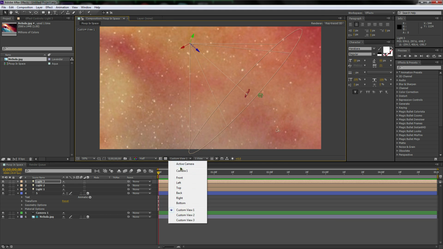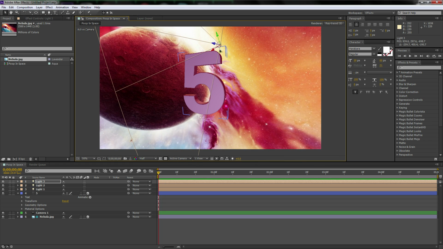Cool. Okay, so now we want to go to active camera, and now we want to position it coming from exactly where that light is. So let's push back. Let's go over and up. Aim her over here.